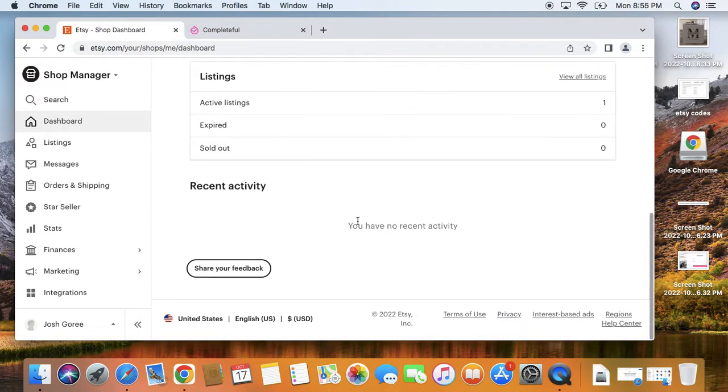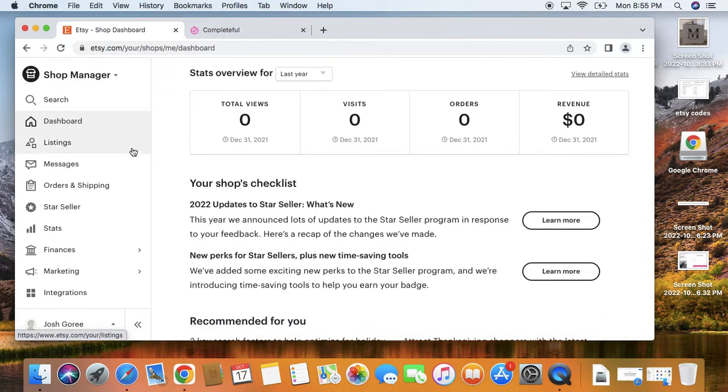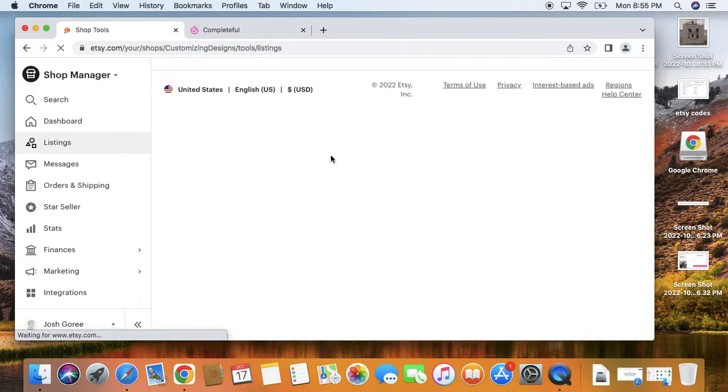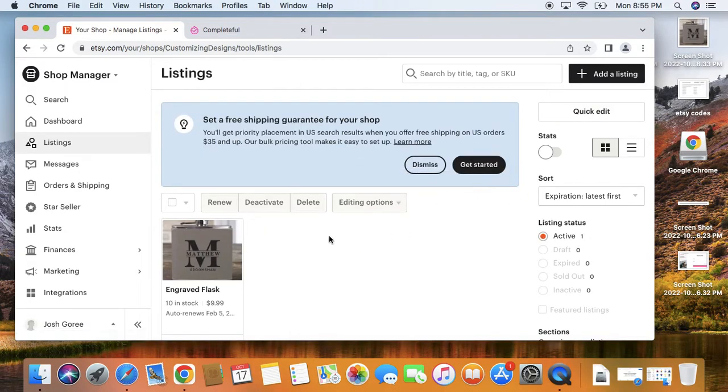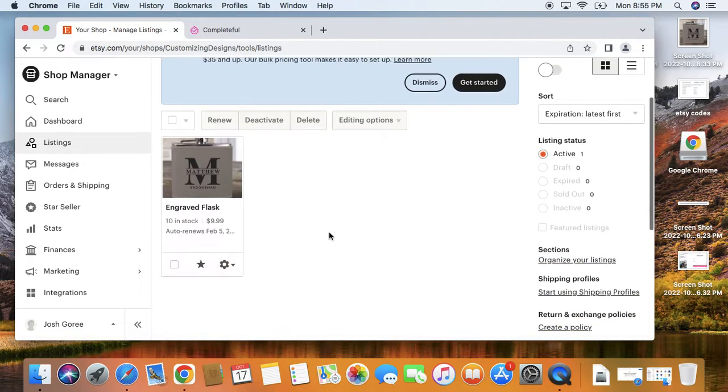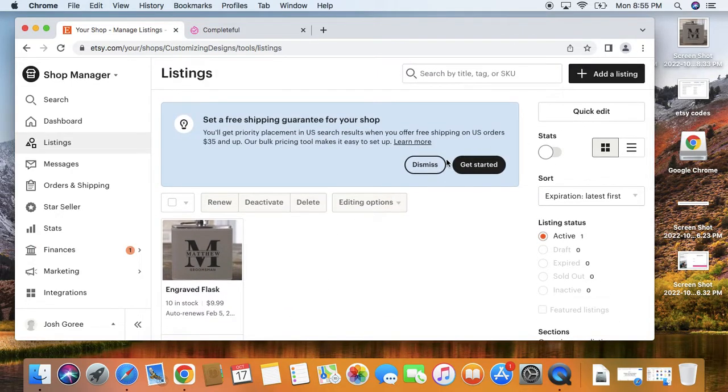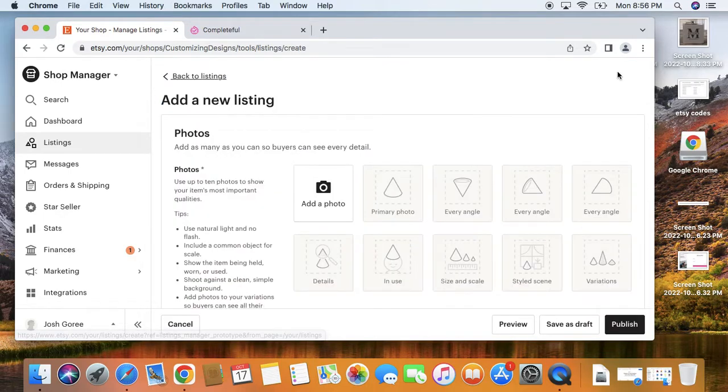But anyway, so here I am. This is how you would create a listing if you were using the Etsy app. For now, you don't have to create any listings this way. You can create them through whatever print-on-demand platform you're using. So, for instance, you'd be using Completeful, and you'll be able to create listings completely through Completeful. But let's go into what making a listing looks like.